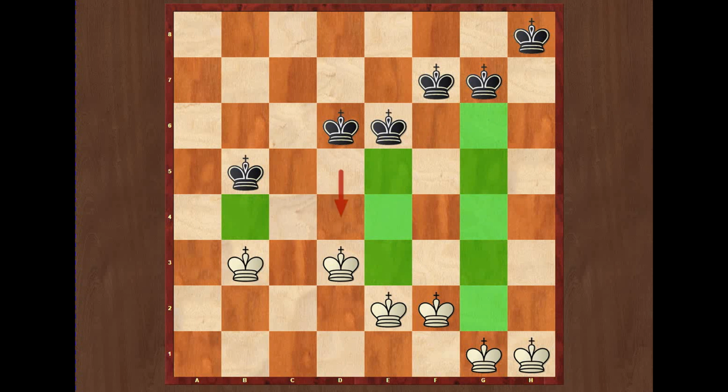On the three other files we have an even number of squares between the kings, 2, 4 or 6, and that is not opposition. If we have one square between the kings, that is called short or regular opposition. If we have 3 or 5 squares between the kings, that is called long or distant opposition. Besides short and long opposition, we also have diagonal opposition, but we are not going to talk about diagonal opposition in this video.